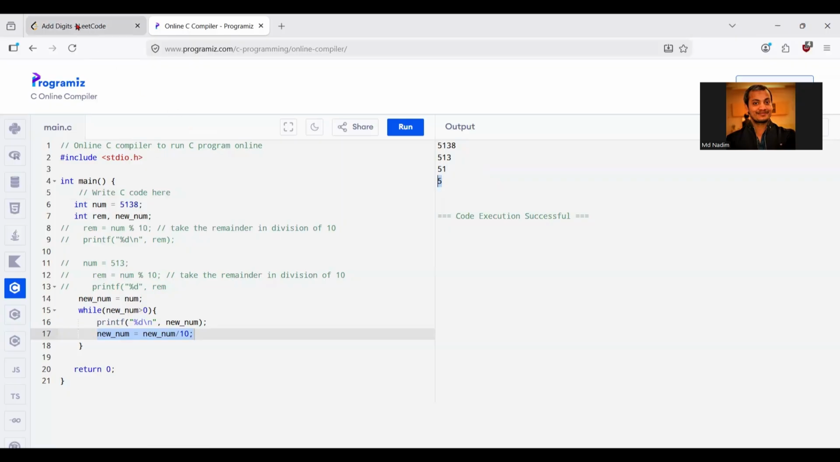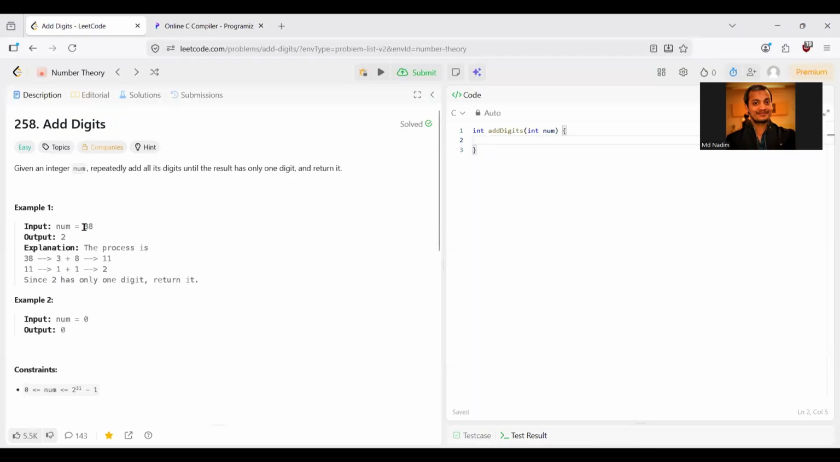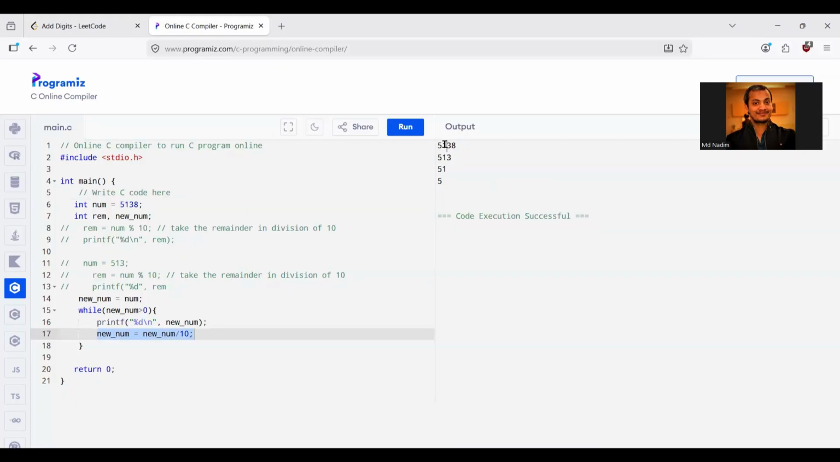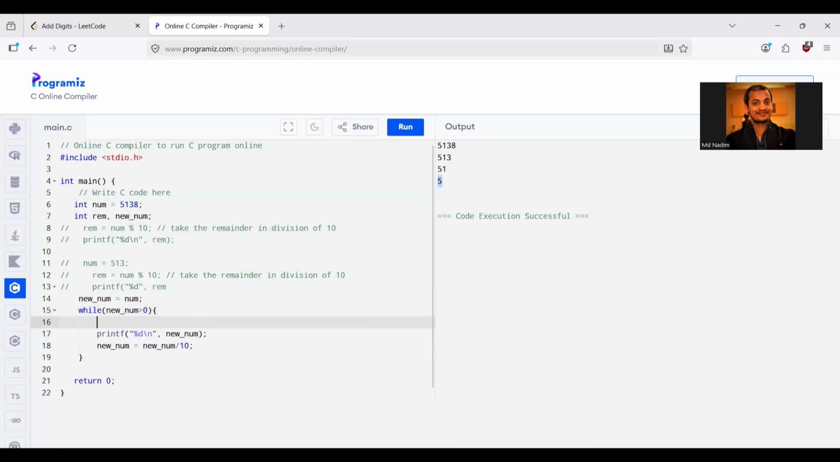In this program, I have to extract the rightmost digit in each step. So here the rightmost remainder will be 8. Here the rightmost remainder will be 3. Here the rightmost digit is 1. Here the rightmost digit is 5. To extract the rightmost digit, this is the code: in each step, I extract the remainder of division by 10, and print the number here.